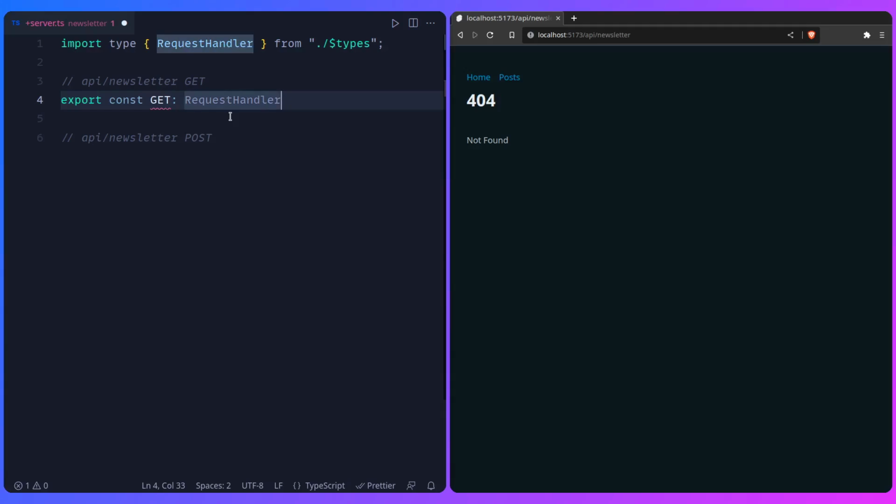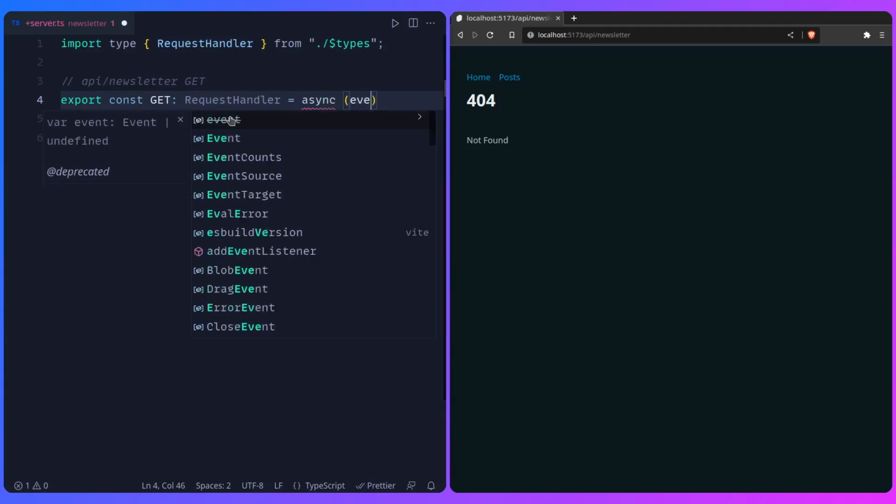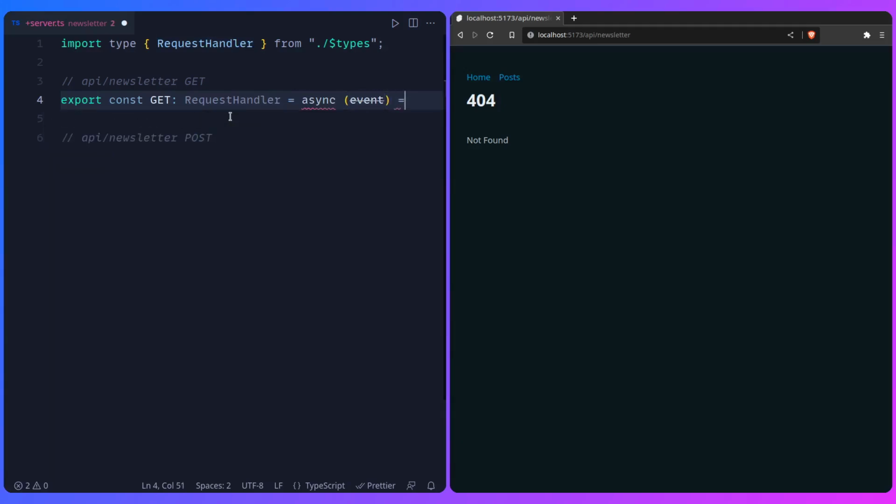Or we can do this. And now we can say async, but you don't really have to. And here is an event which comes by default. So we're going to talk about this in a second. So we're going to do this, and let's just return some text, right?